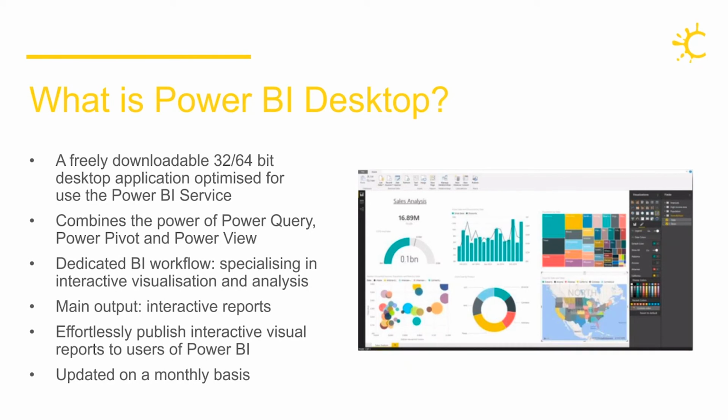It uses a dedicated BI workflow specialized in interactive visualizations and analysis. Of course, its main output is interactive reports. It allows you to effortlessly publish interactive visual reports to users of Power BI. And BI Desktop itself is updated on a monthly basis, so security and performance are maintained and improved as you use it.